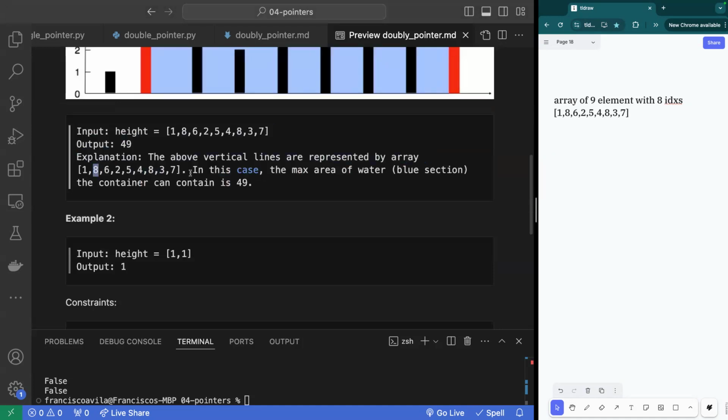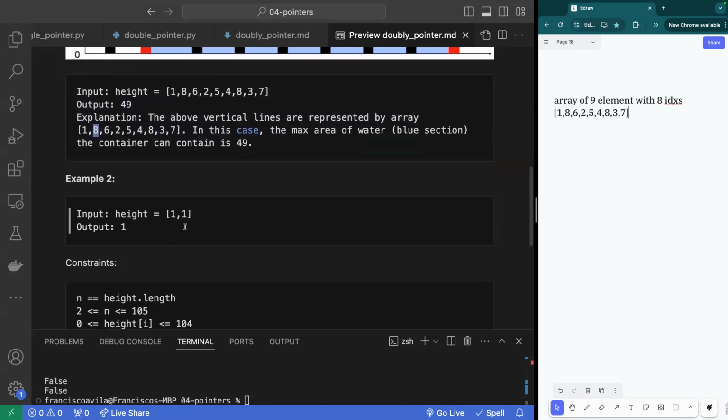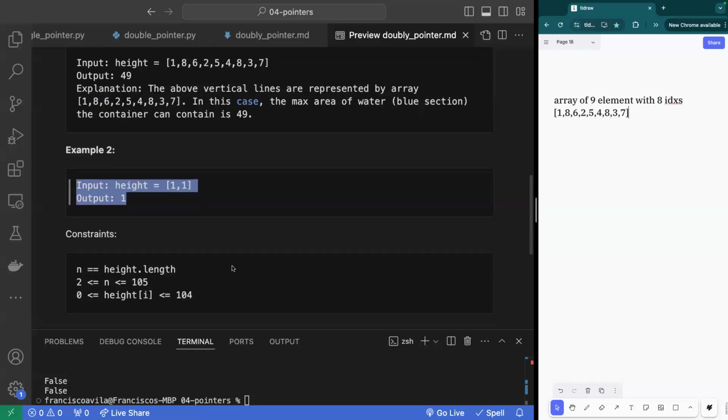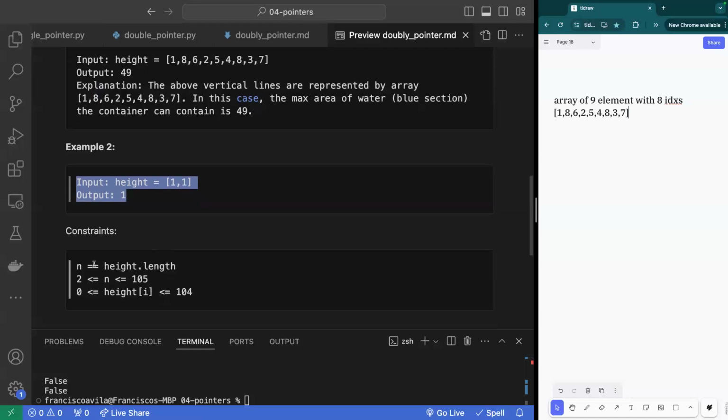So we have 8 and 7 in case the max area of water, so the blue section the container can contain, is 49. And then it even gives us an example where both would be the same integer of 1 and 1, and our output would be a straightforward 1. All right, things to take into consideration.